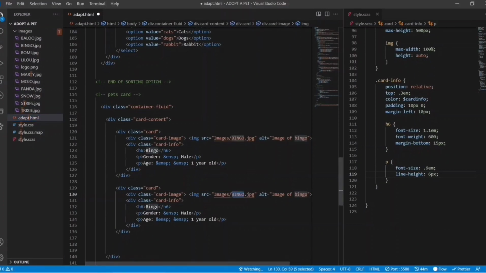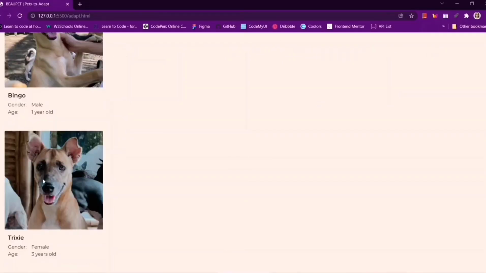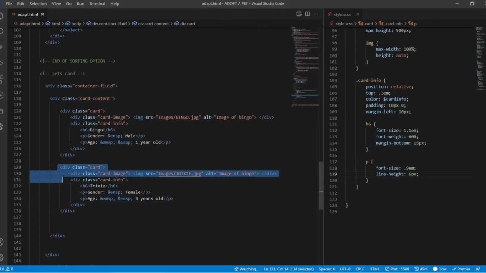So, yung next natin is si Trixie. So, change the name to Trixie, then yung gender, female, and she's 3 years old. So, save. And, ayan, meron na tayong next cards. So, repeat lang yung process. Copy and then paste and then change the info.